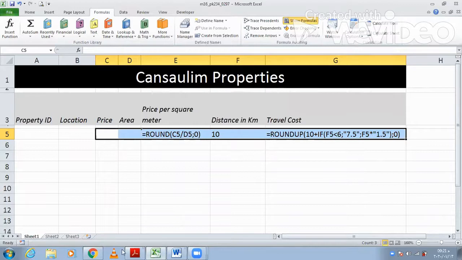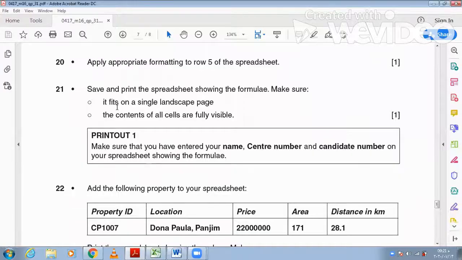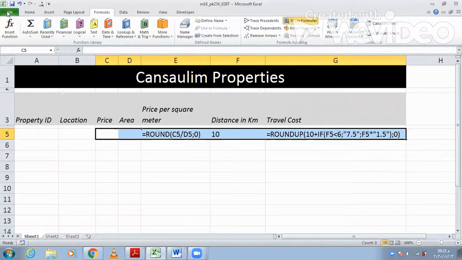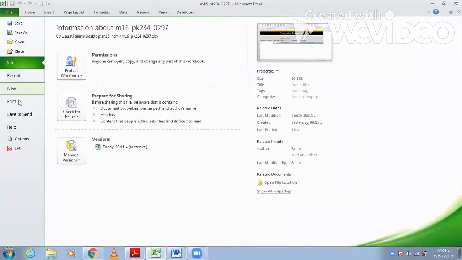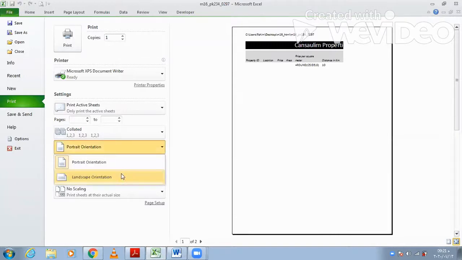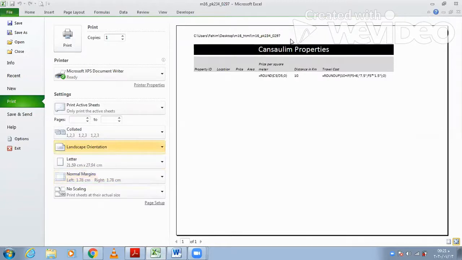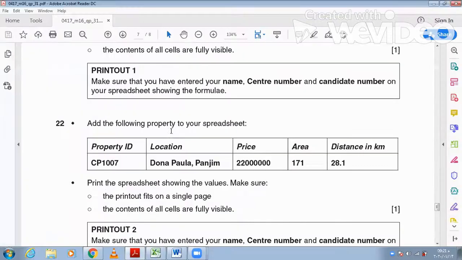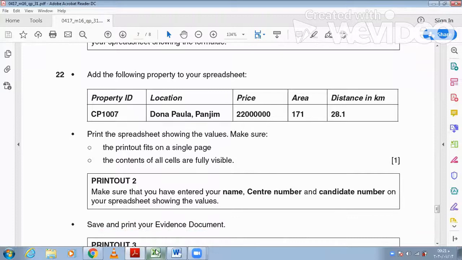You just need to print it out. As they said here, fit in a single page. The contents are fully printed. Just print preview. Let's see how it look like. Yes, and here is the preview. And now you have to change the page setup to landscape. So change it to landscape. Now you can see all the information is here. When you print it, everything will be okay. So you just need to print it. Now the next step is add the following property to your spreadsheet. So this information now you need to add into your spreadsheet.